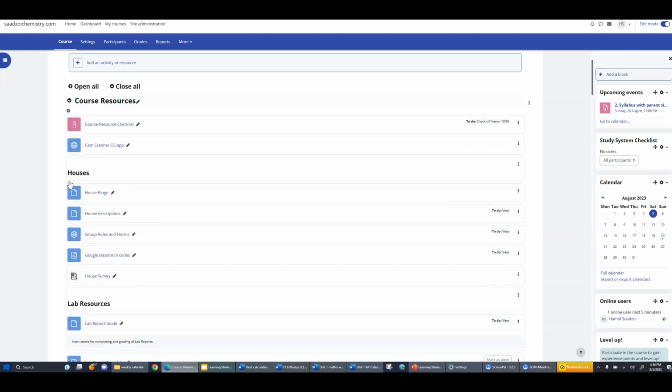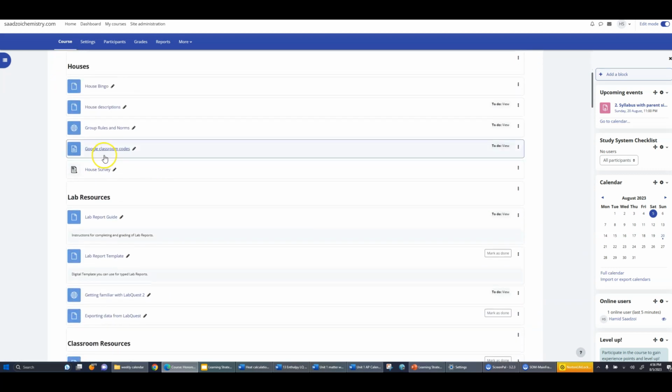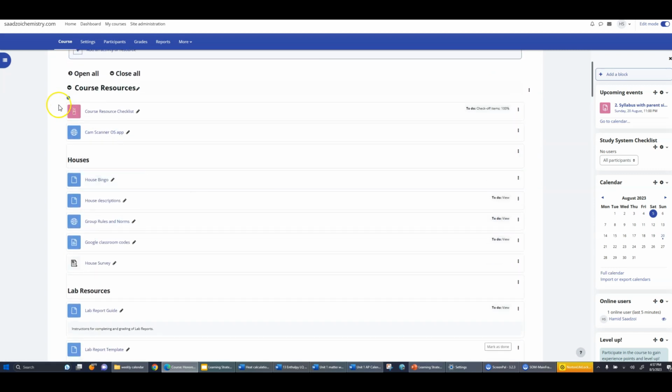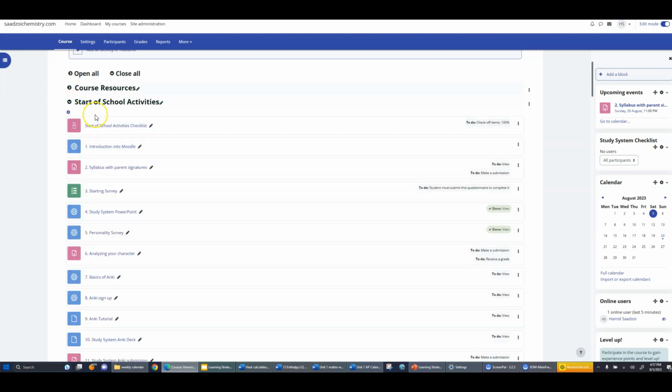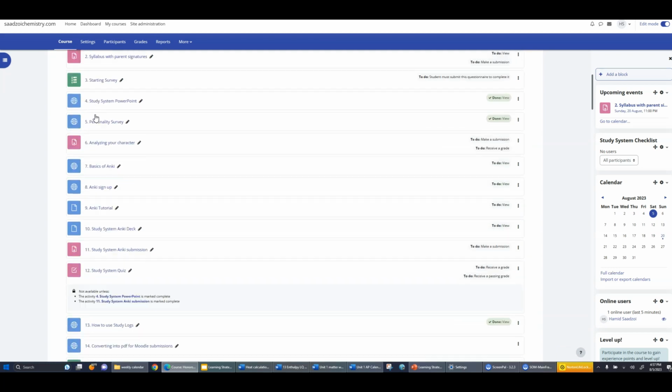So we have course resources, things that will be useful, like the Google Classroom codes, group norms, lab resources, and so on and so forth. These are just general things that could be useful. These are the things that we're going to be using in the first unit, which is basically our start of school activities. So these are all things you need to finish. You click it and open it, and then it'll take you to a website concerning a survey, or to some sort of question and answer or something you upload. So these are all the starting school activities.